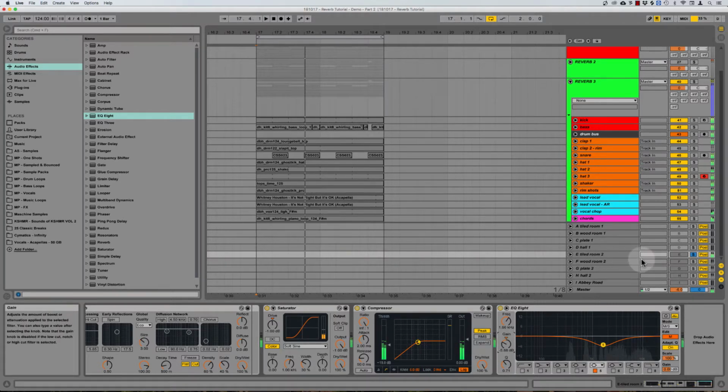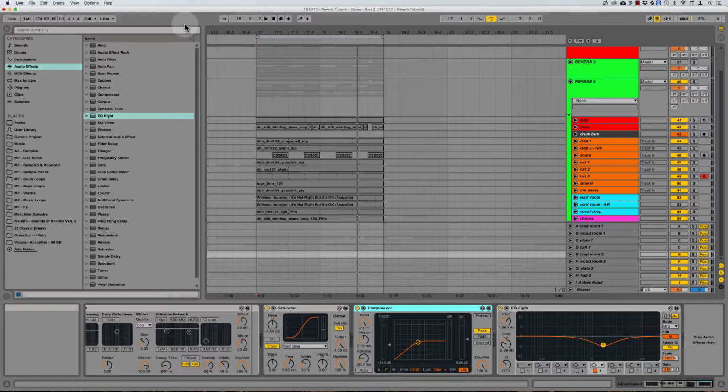So it's making it a little bit wider, but getting a little bit more room for the vocal. Cool. So that sounds pretty good. So making it a little bit brighter, doing some minor adjustments there to make it sound even better.